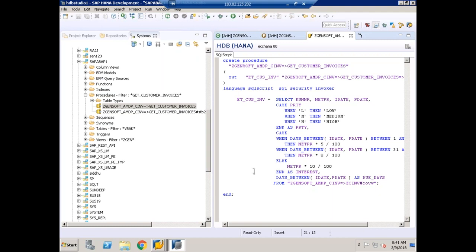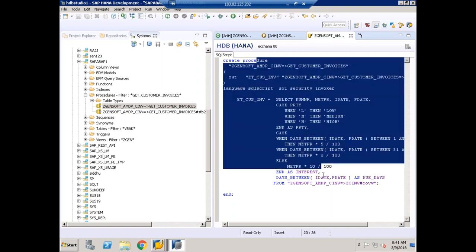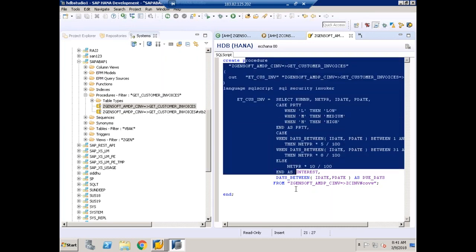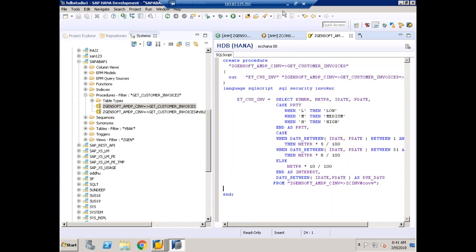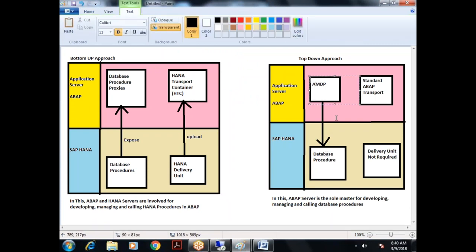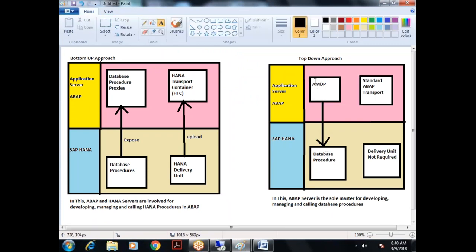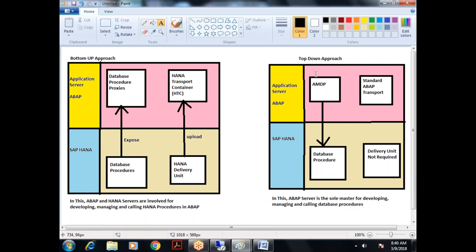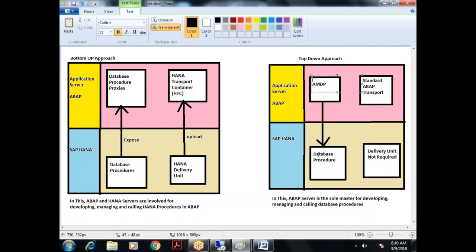Okay, so I just gave a glimpse of this AMDP. Anyhow, we are going to discuss a few more examples in the coming classes. The focus should be that I created the stored procedure through ABAP. The moment you activate, the procedure will not be created. You have to call this AMDP for the first time. Remember, activating this AMDP class doesn't create the procedure.